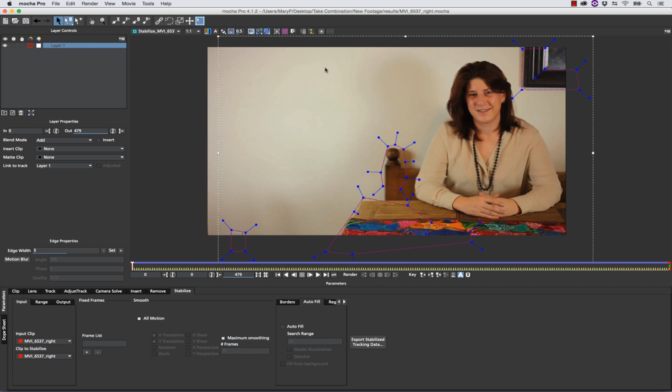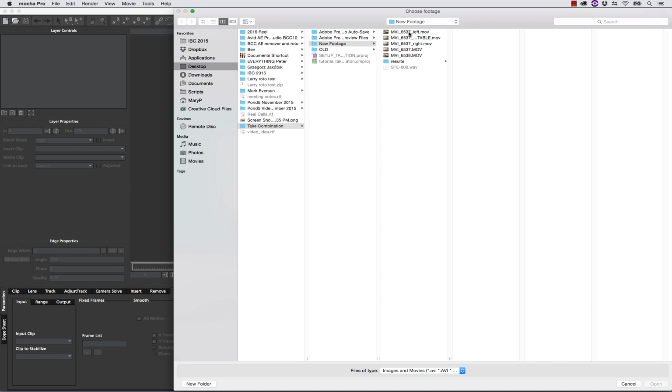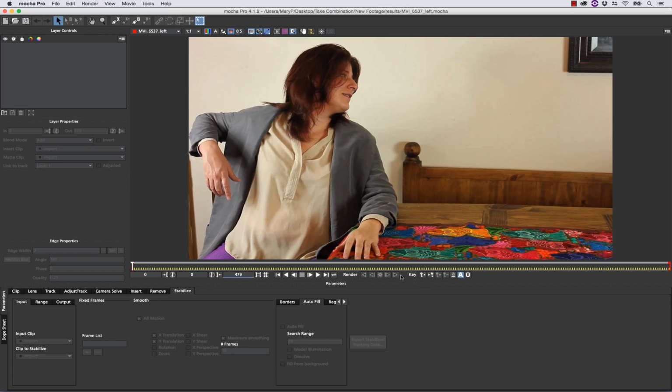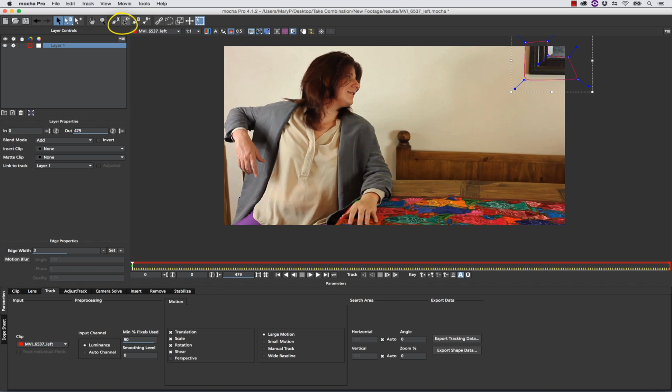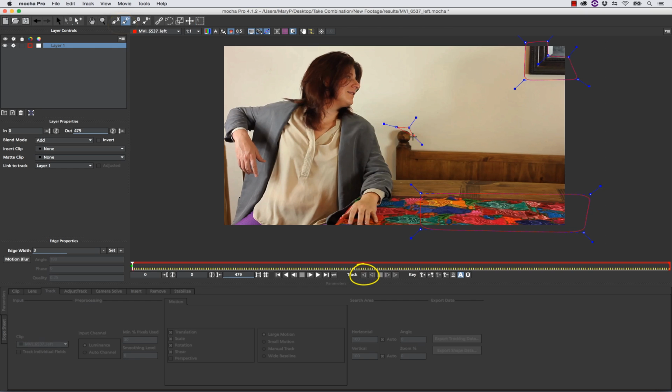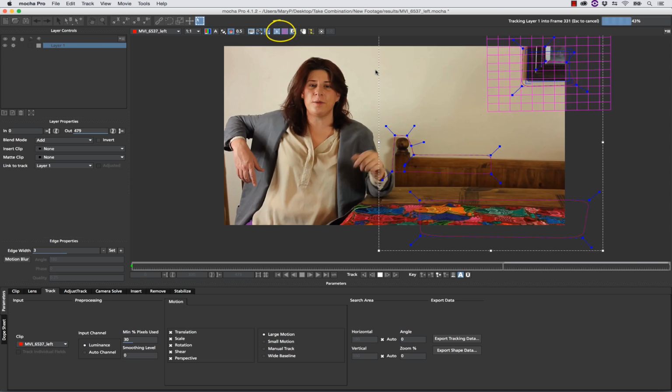Alright, now that we have stabilized this shot, what we're going to do is make a new project with our left footage. So here is our left footage. We're going to track some of those same elements of our shot the same way we tracked our other footage. And we can turn our grid and surface tool on to see how this is looking.